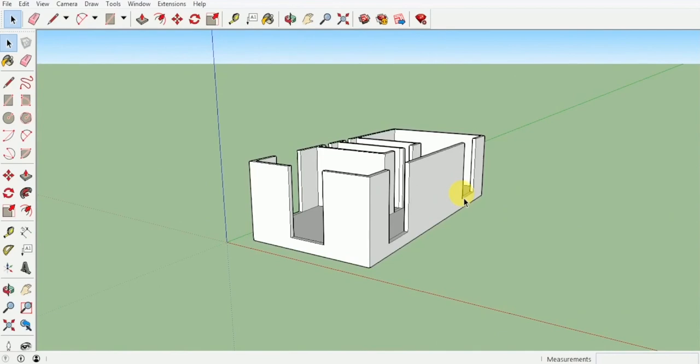Now we'll be building two things, which is called a lintel level as well as a sill level. The lintel level is basically the top portion of doors, windows and ventilators, and the sill level is the base portion of windows and ventilators. Now let's see how we can easily create these.